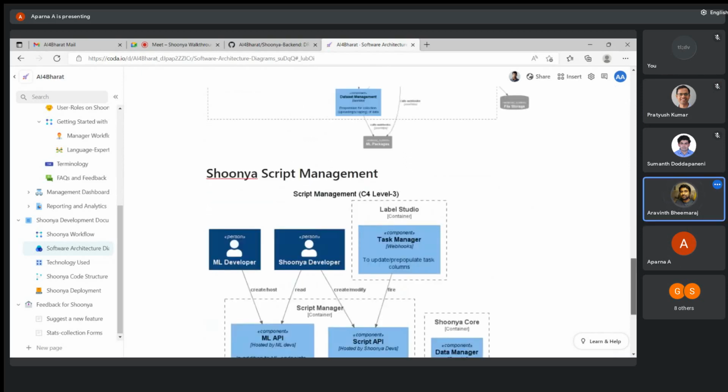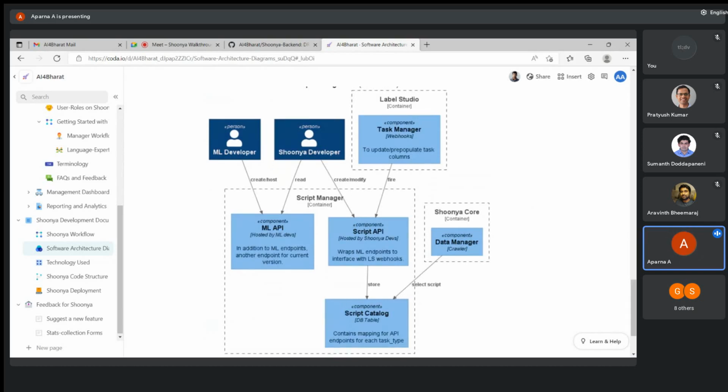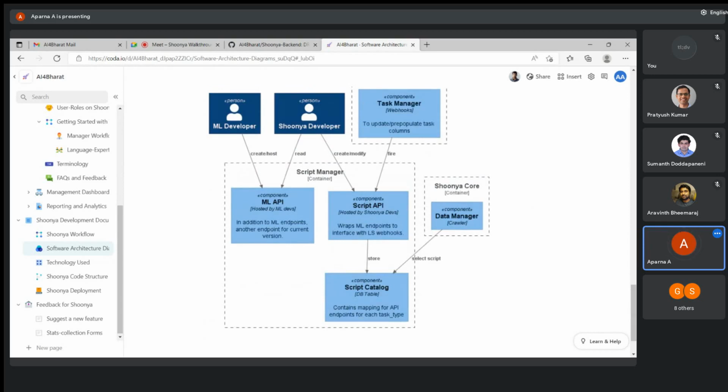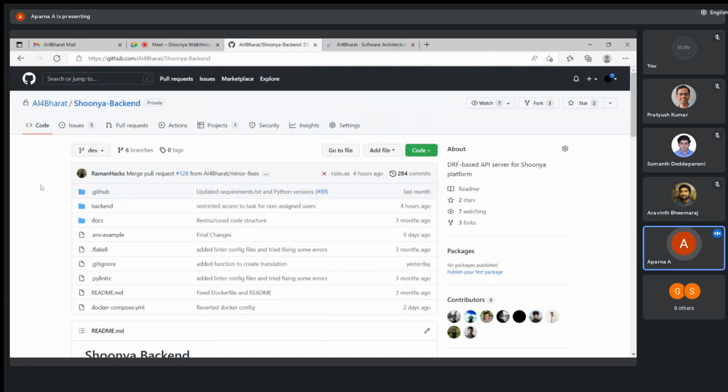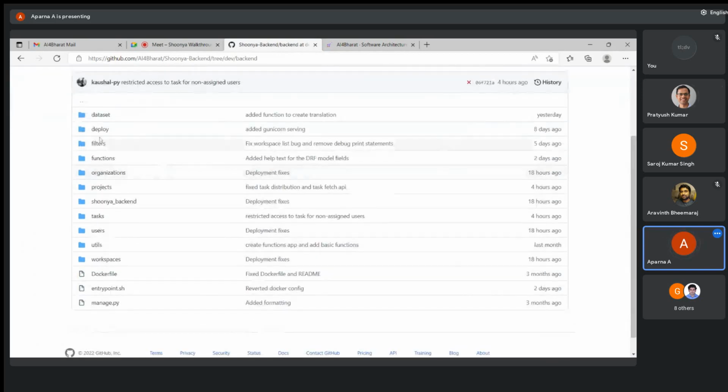Please go ahead, Aparna. So the script management: this task manager is used to update or pre-populate the task columns, and script functions and all we'll be implementing in the next release. So I'll just take you to the GitHub repository of the code now. This is the backend repository. Since we are developing this using Django REST framework, let's give some time for the team to ask any questions that they may have.